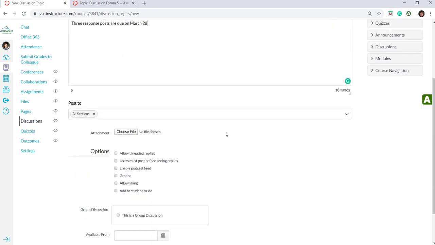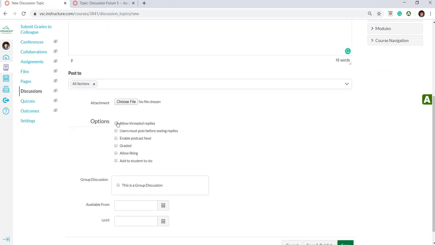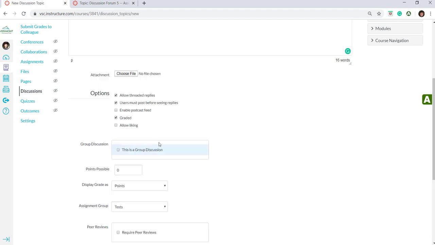And we'll come down here and I would suggest you select allow threaded replies. This makes it easier to look at. Now, I typically select this, it's up to you, but users must post before seeing replies. So what this means is if you have asked questions, if you've asked the students to write a reflection, they can't see what their colleagues have posted until they post their response, and then they can see what their colleagues have posted. And if it's graded, you're going to say graded.